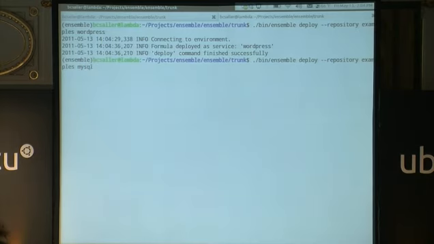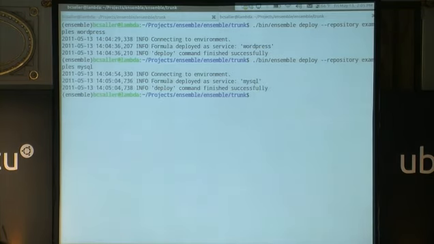And this will give an idea of how simple it is to do this. So we have a formula for WordPress, so when I mentioned formulas, and we have a formula for MySQL. We're deploying both and making sure that those run. And then once that's up, I'm going to add a relationship between the two that effectively connects them.